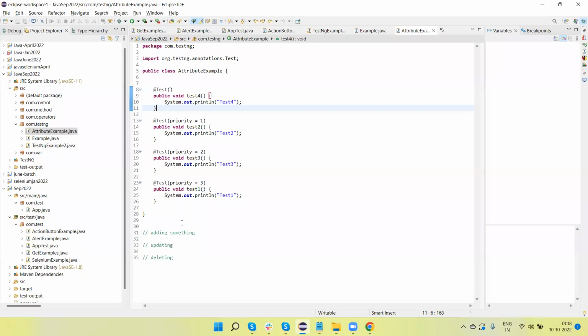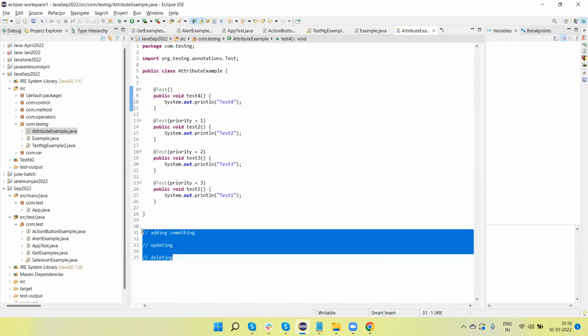Yes. In some cases we need to make a dependency. Here dependency means, suppose I am considering these 3 tests. In the first test we are adding. Suppose that our add test failed. So do we need to run the delete and update? Because the data does not exist.